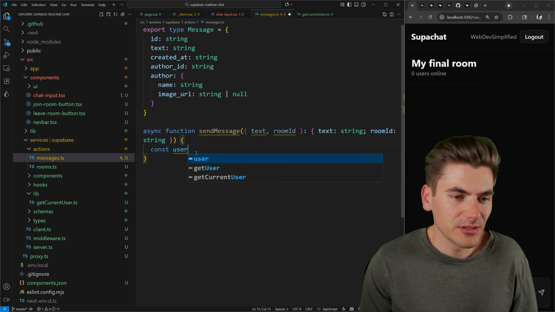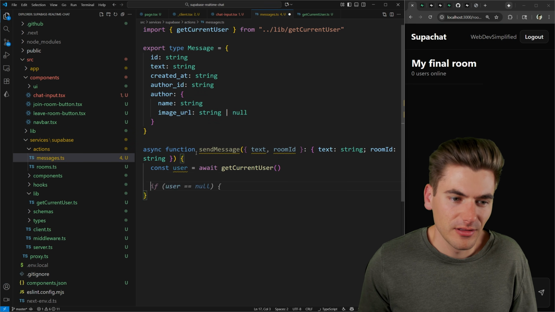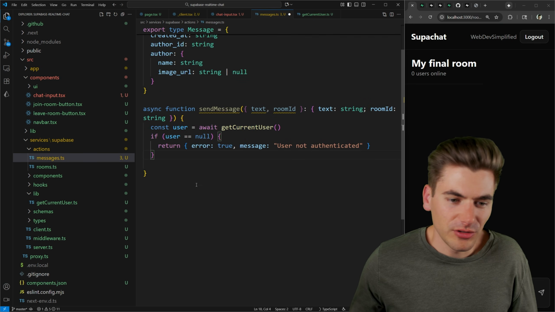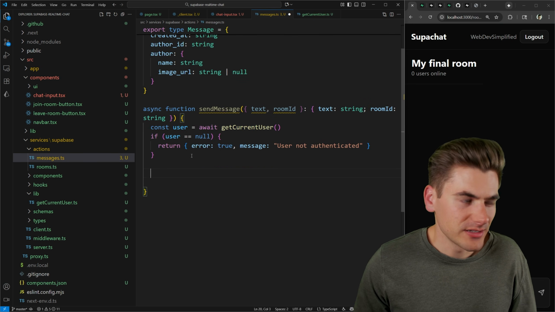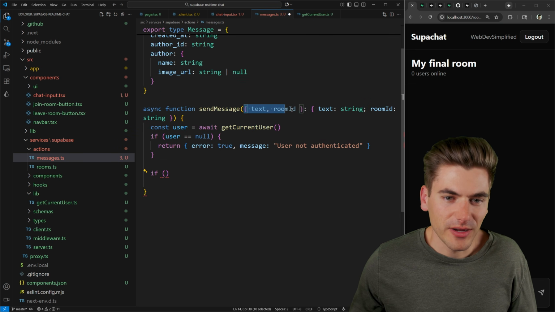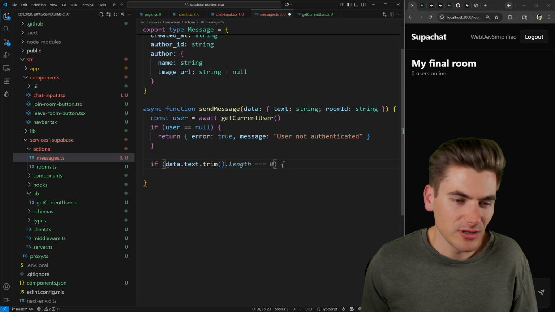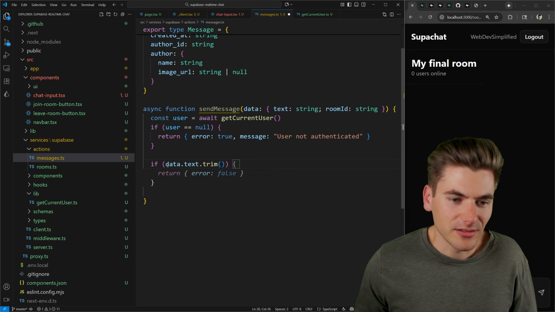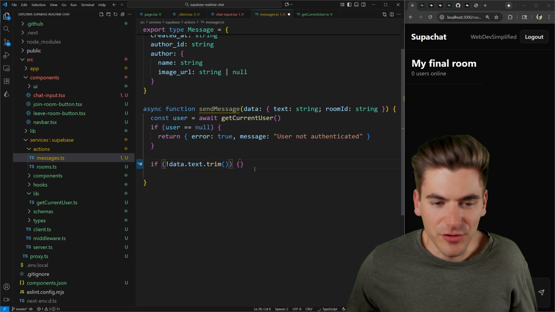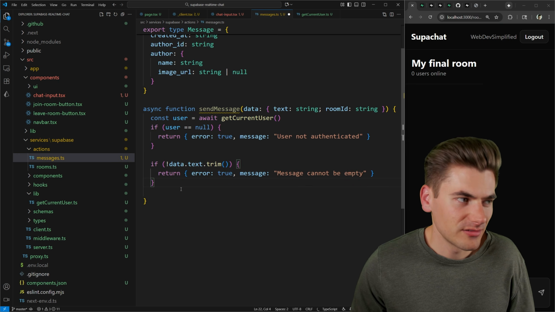So the first thing I'm going to do is just get my user, which is just await get current user. If my user is equal to null, we'll return an error that says that they need to be authenticated. Next thing that we'll do is we'll just check to see if our data is correct. We'll just call this data up here. So if our data.text.trim, if that is not true, essentially that means that we have no data at all. It's not properly being passed along. We can just say message cannot be empty.